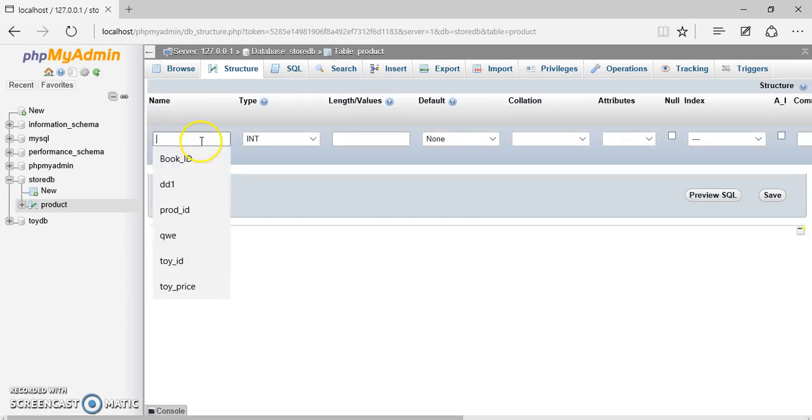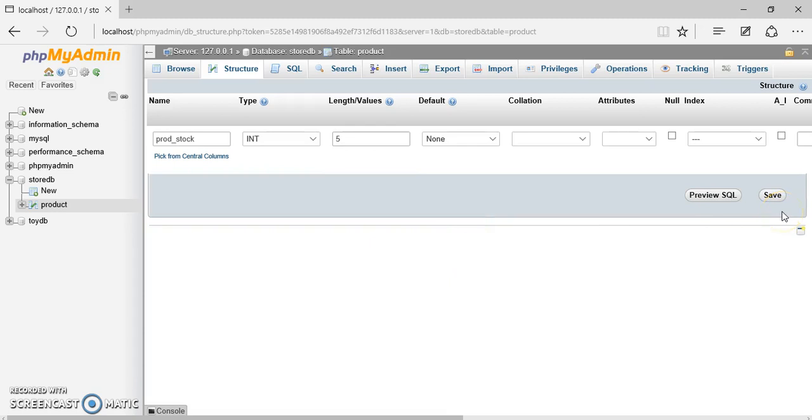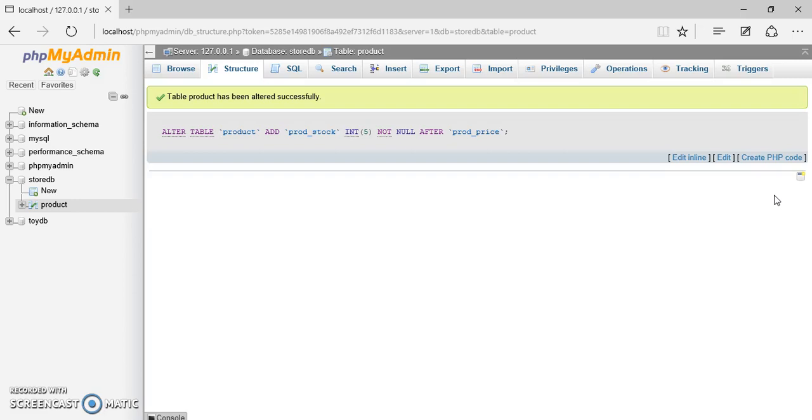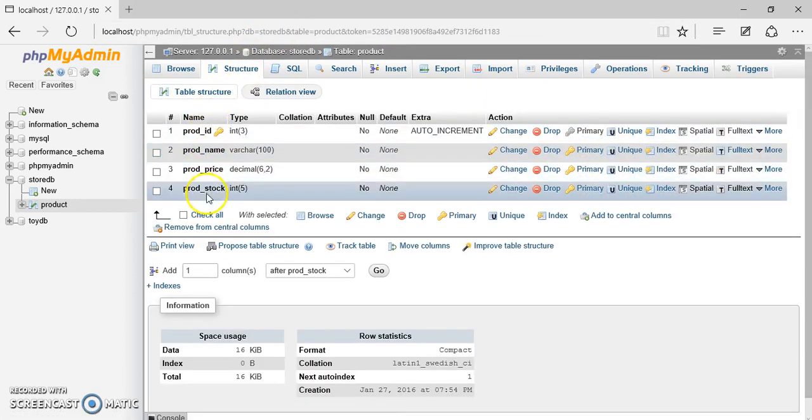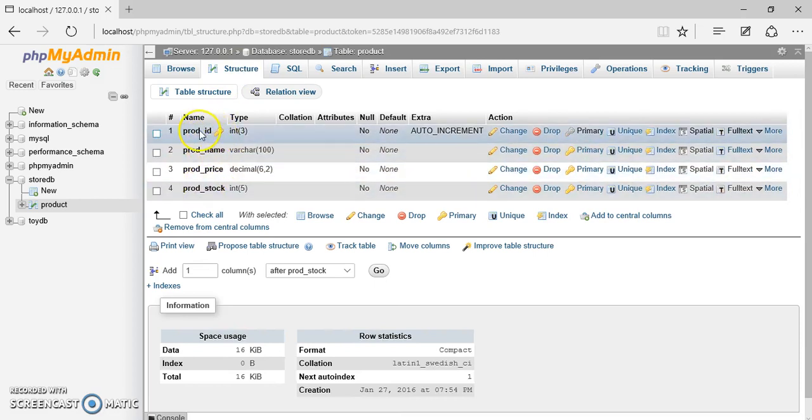Okay, once I do that, I'll get one particular row for me to fill up. So this one will be product, maybe stock. So it will be integer, and then maybe the length will be 5. And then nothing else to put in, so I can just save. So once I do this, I can go back to my structure, and I can see all the attributes here. And then for the primary key, you can see one key there. That is the symbol that the first attribute is a primary key.